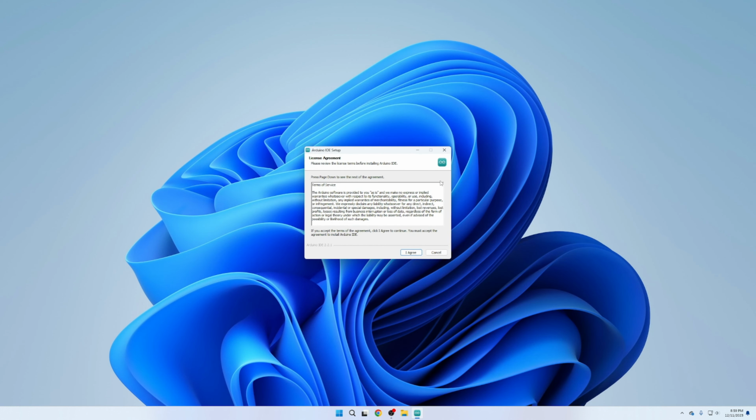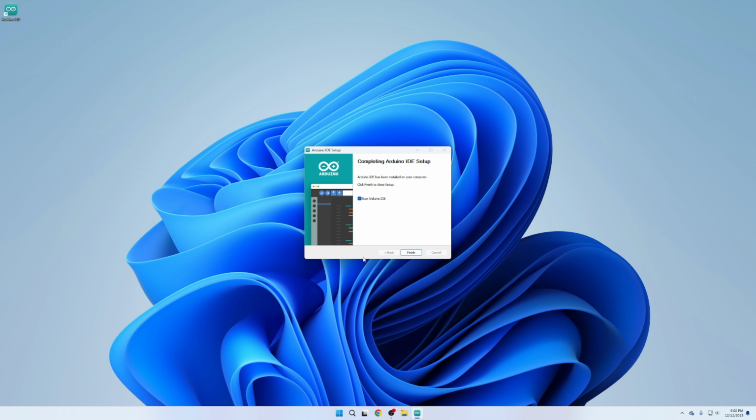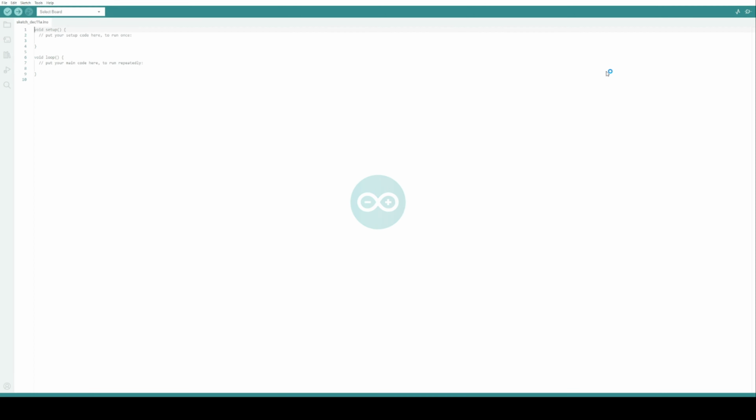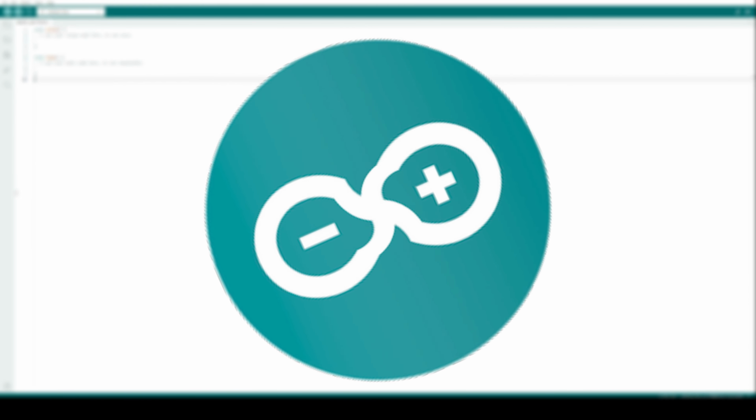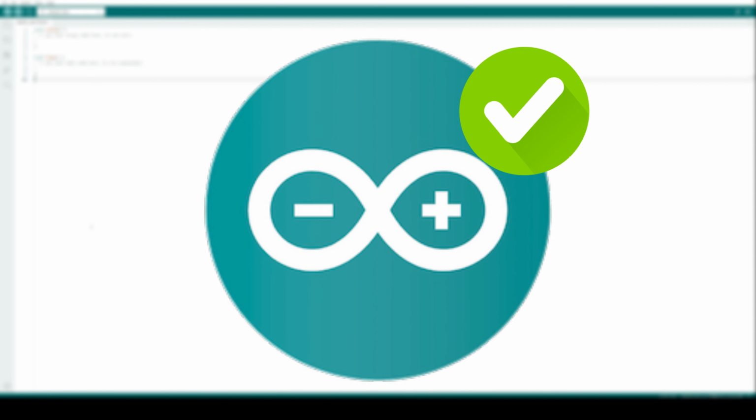The Arduino IDE installation window opens. Here we agree to the license. Then choose who the installation is for and the installation location, and wait. After installation, click Finish and open the Arduino IDE. Congratulations, we have just successfully installed Arduino IDE.